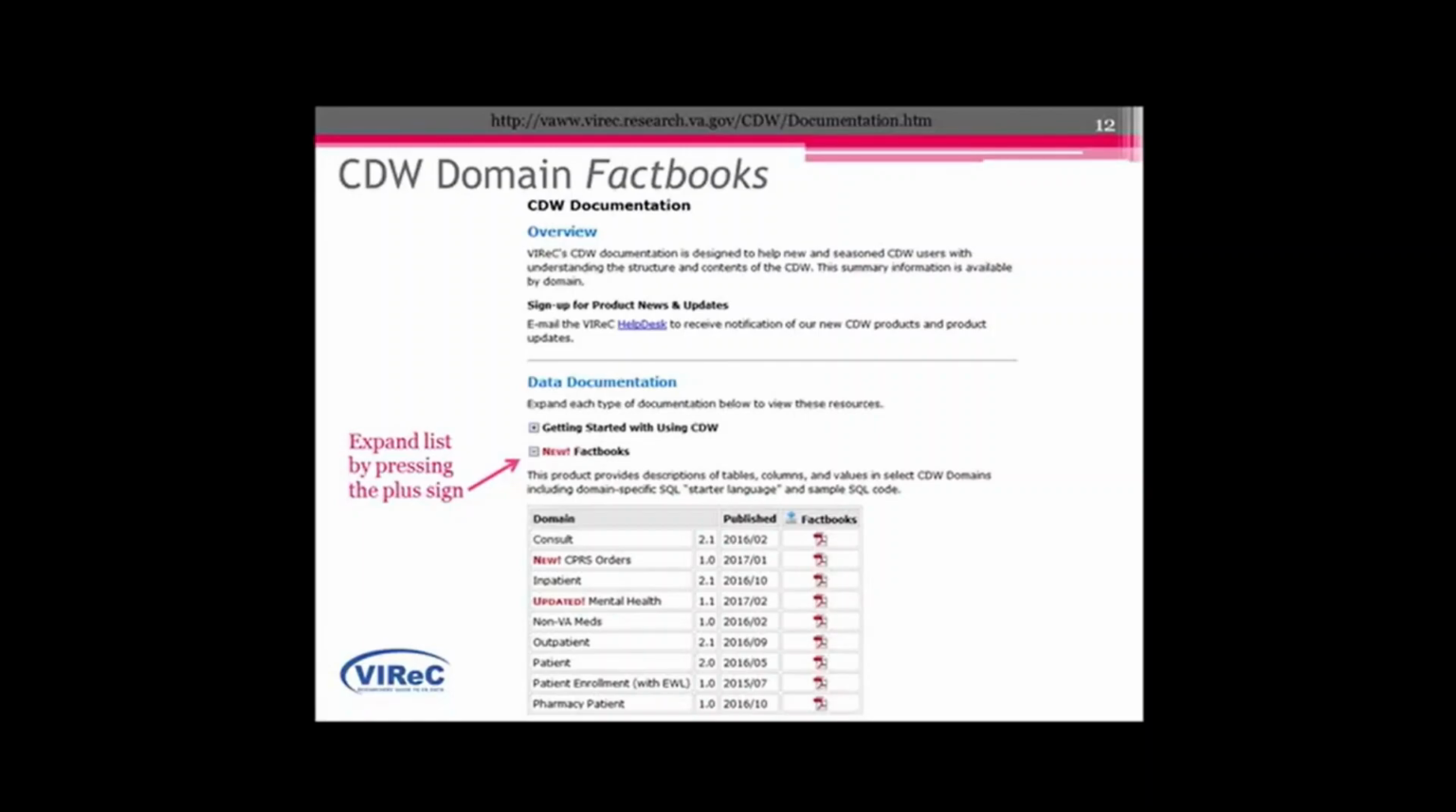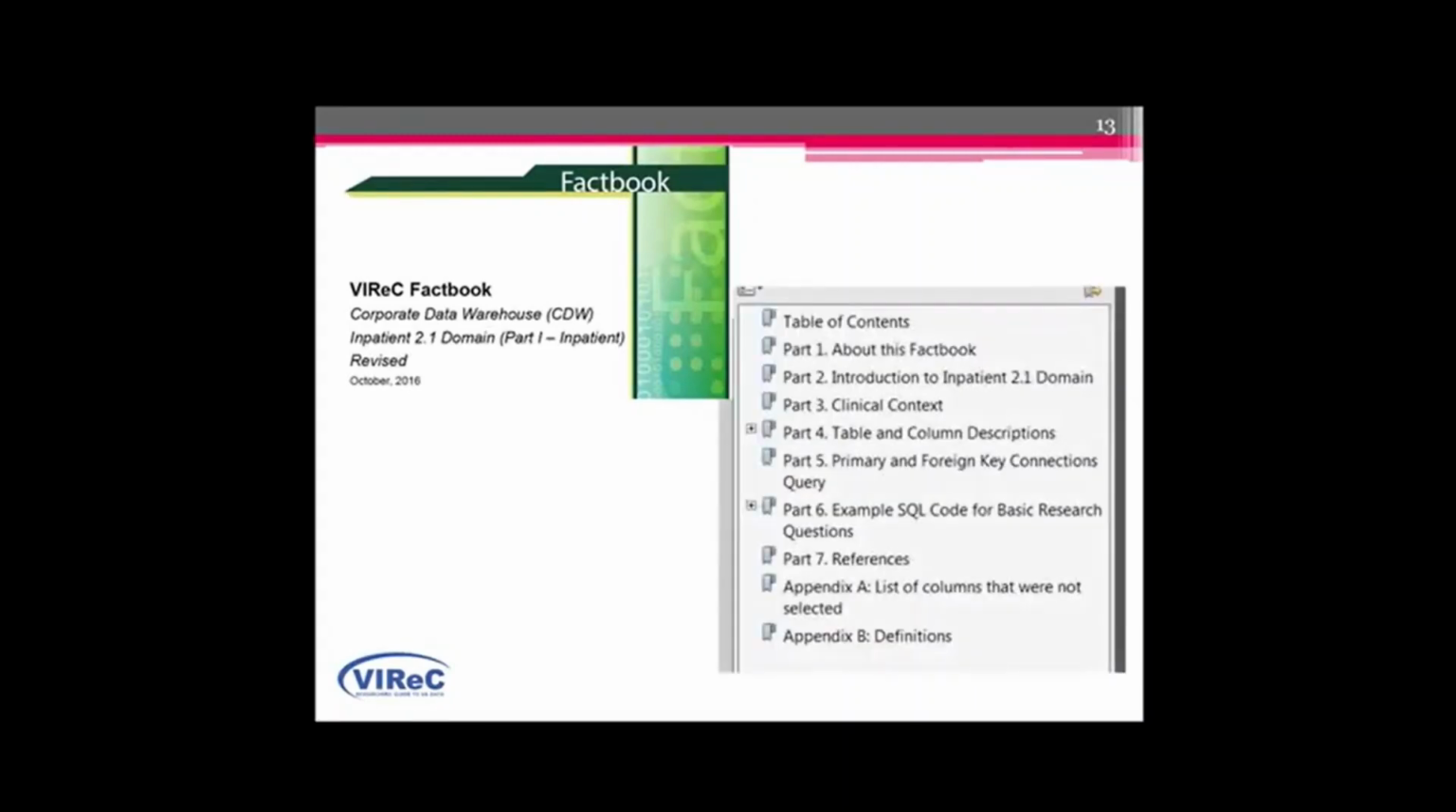in these descriptive books. So in this case, I opened up the factbooks for the inpatient 2.1 domain, and I'm showing an example of the kind of content that you'll find in all of the domain factbooks that we have. You'll always find part 1 will be about the kind of content in the factbook. Part 2 will be an introduction to the domain.